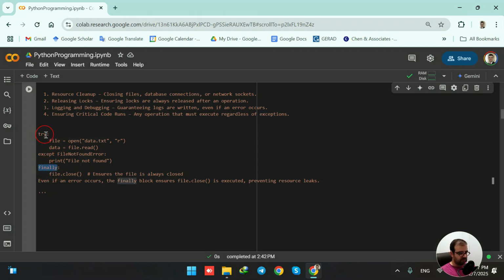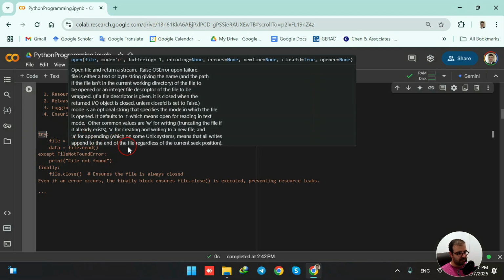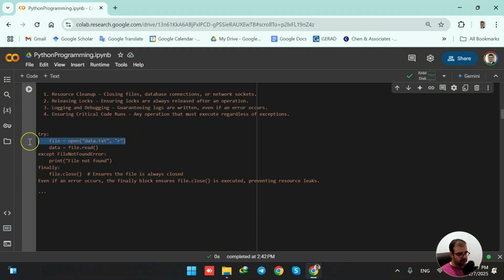For example, in the try block, we would like to make sure that we are opening a file and, for example, reading the data. And then if there was any problem, we're going to throw an exception, and this exception is caught by the except block, saying that file not found. For example, if the file is not accessible, we are going to show this message in the output. And then using the finally block, we are making sure that we are closing that file.